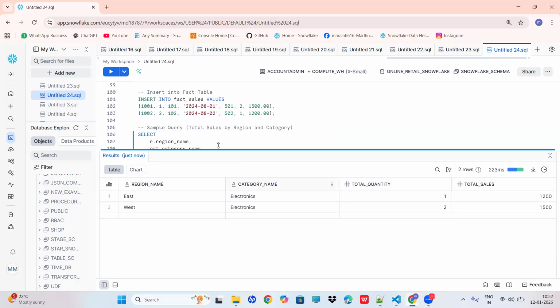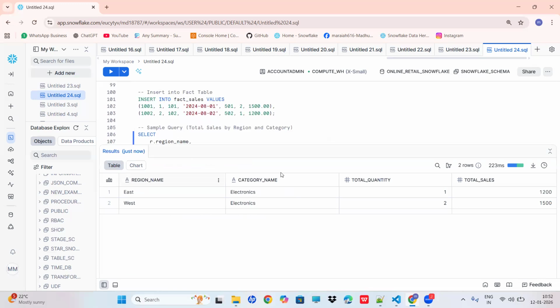Now let's check. Okay, so region name, in each region, the category of electronics: total quantity sold is one and total sales price is $200. Again, in the West region, the category name of electronics: total quantity is two and here we have $1,500 as the total sales amount in this region.